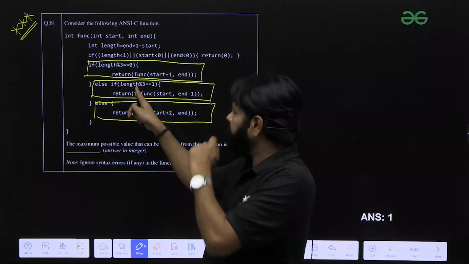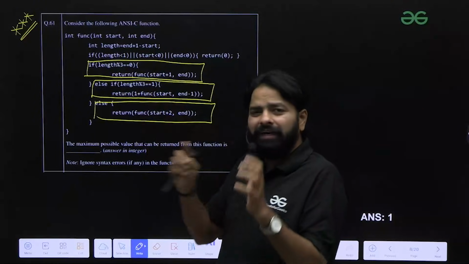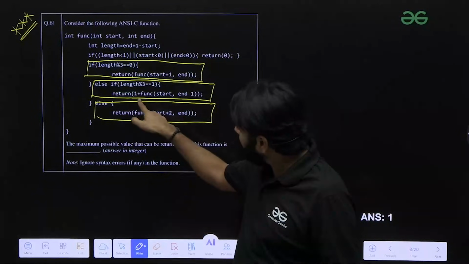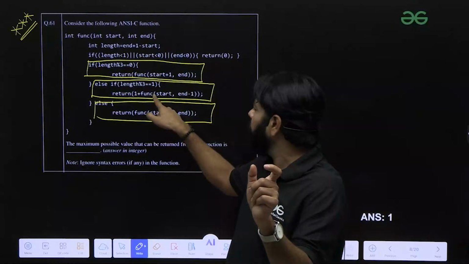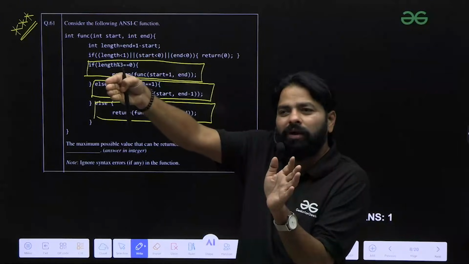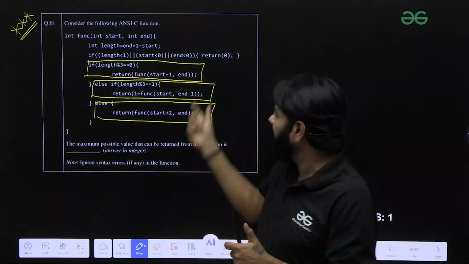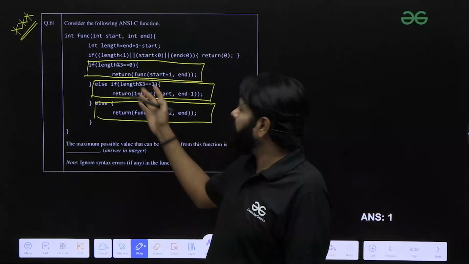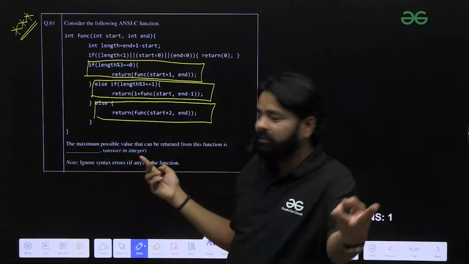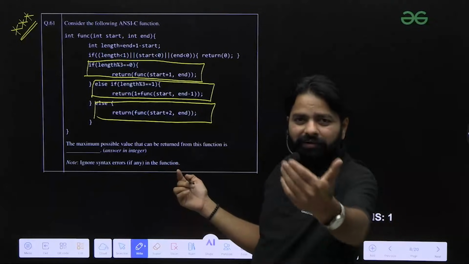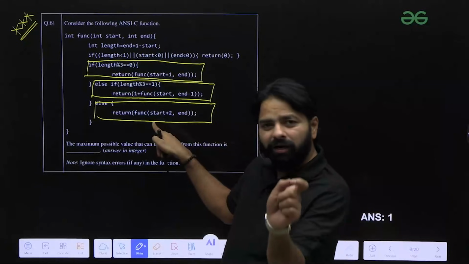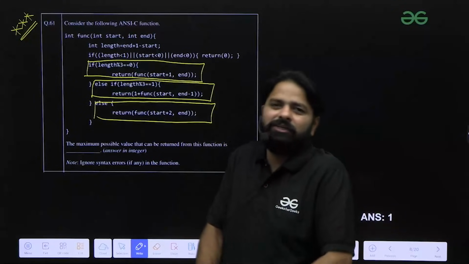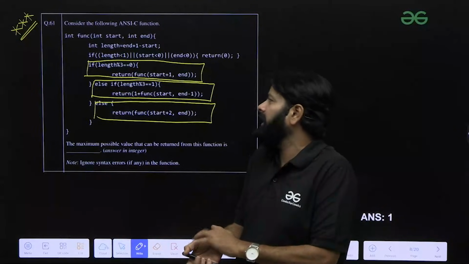Now when length mod 3 is equal to 1, then you will be adding 1 to the return value, and you are calling the function by decreasing one element from the end. So the end index will be decreased. Remember that the end index will be decreased. And the other one is whenever the remainder is 2, because only 3 remainders happen, either remainder 0, remainder 1, or remainder 2 when you divide by 3. So when your remainder is 2, then you are increasing the starting index by 2. So basically the total size will be decreased by 2. So that's the idea of the else part.